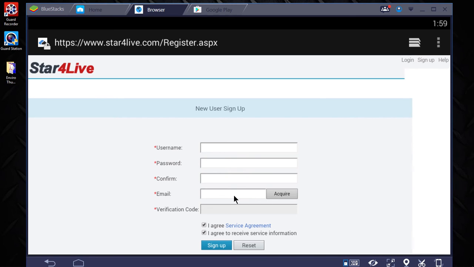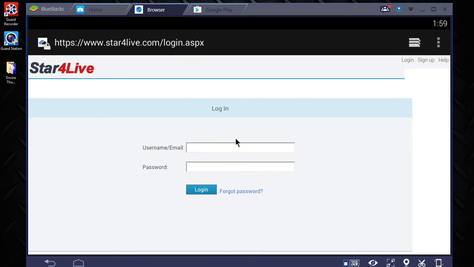Once you've done that, you will enter in a valid email address and select this acquire option. And what's going to happen then is you'll go check your email and look for the verification code, which you will then copy and then type in this box. Once you have that inputted correctly, select Sign Up. Once you've signed up, you will then be able to log into your account with the credentials that you have created.